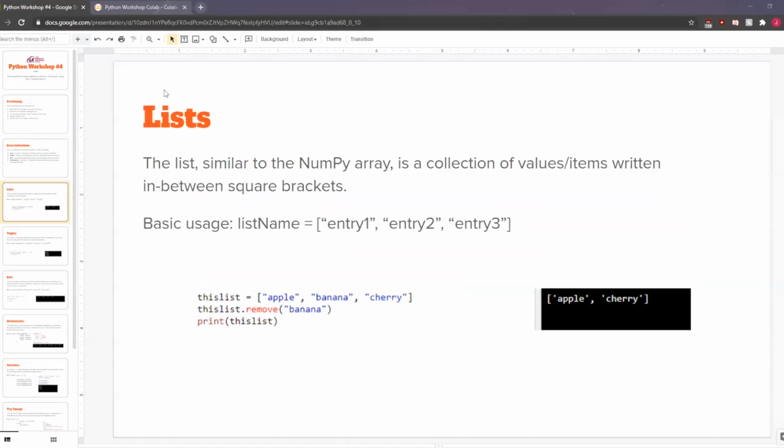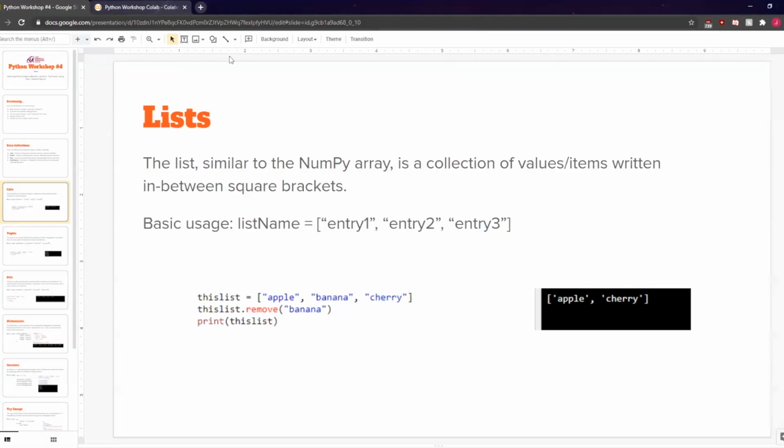A list is similar to a NumPy array and is a collection of values, items written in between square brackets. So here we have a basic use of it. And here, list name, you can name it anything you want. The only thing that matters is the way you write it. So here we use the square brackets, and then the quotations over it. If you're using numbers, you do not need the quotations. Those are just for strings. And then Jeffrey will go over the Colab.